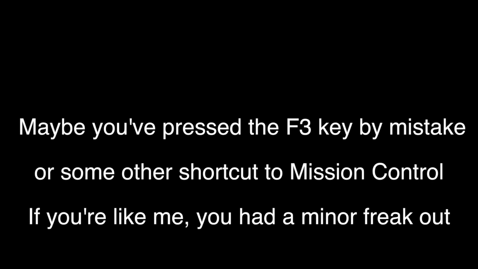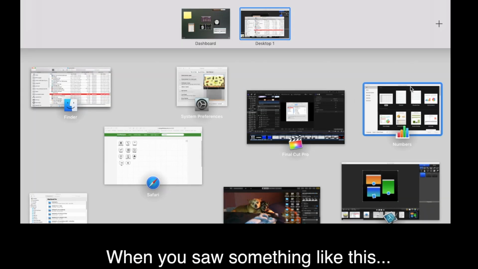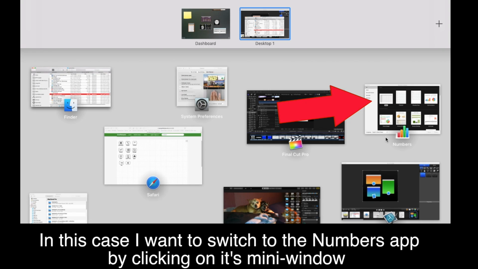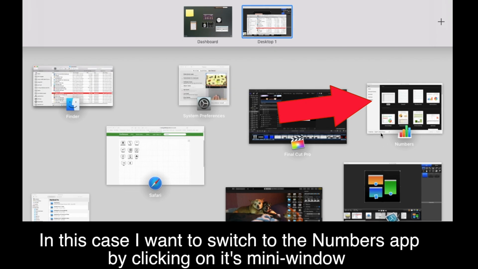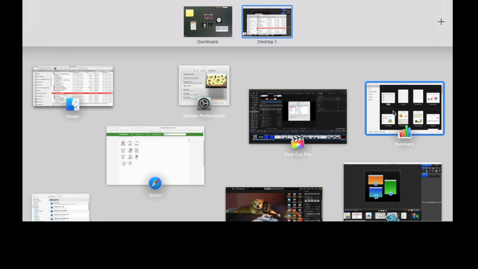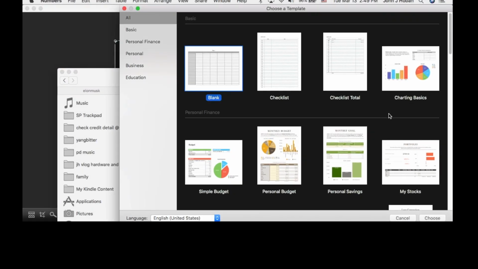And yeah, you might have done it by accident and sort of freaked out, like, oh no. If you do that, you can hit Escape and you're okay. Or in this case, I'll click on an app I want to jump to, Numbers here, and boom, back to work in that window. So you can jump all around your windows real quick by using Mission Control.